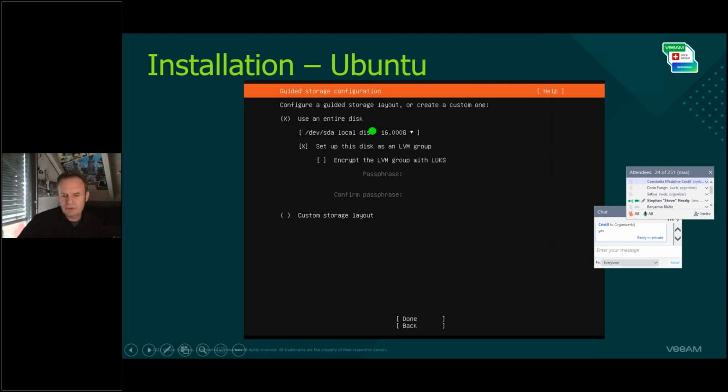Typically, I say today with Ubuntu, it's 80 gig. But also here, depending on the version you're using, please go with the default or minimum requirement for the operating system disk. Then keep these settings as shown on the screen.